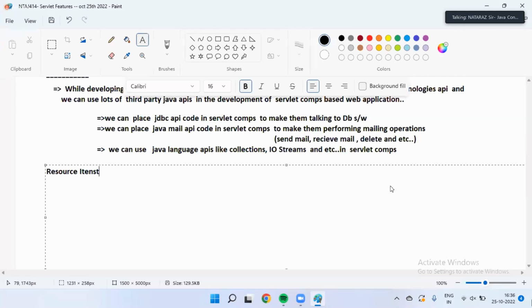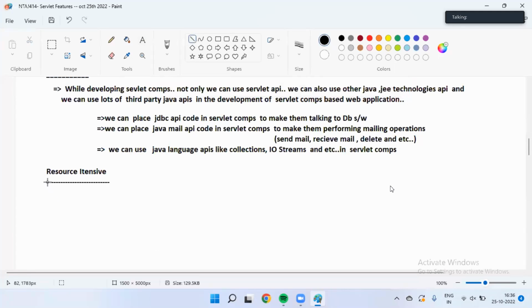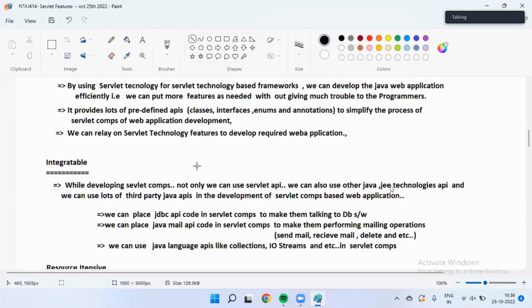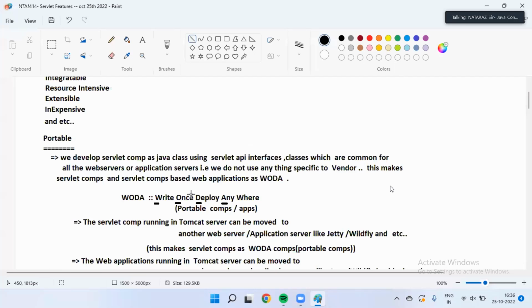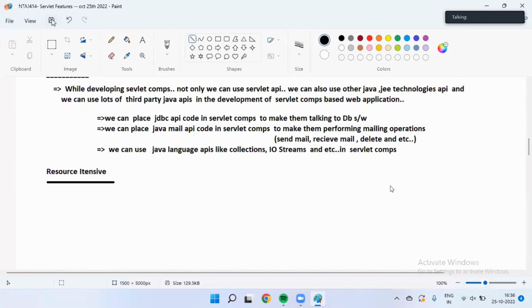Resource intensive. What is that? Resource intensive. What do you mean by resource intensive, boss? Speak out, guys.